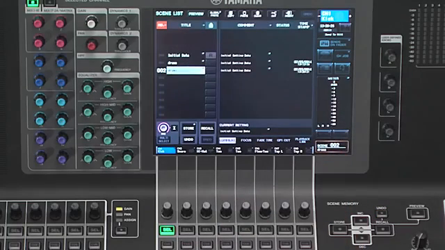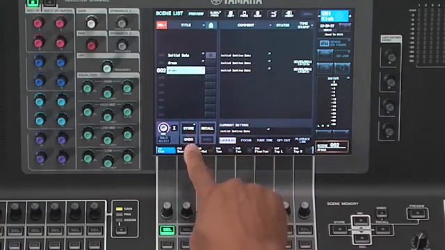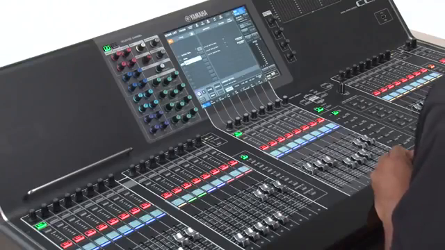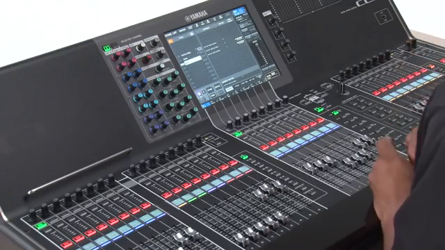If you accidentally overwrite an existing scene, you can get those changes back by pressing the undo button underneath store. Keep in mind, you have one level of store undo and one level of recall undo.